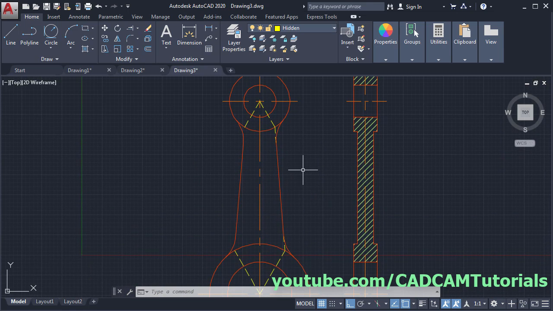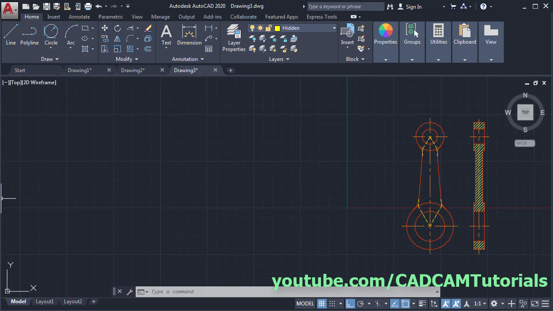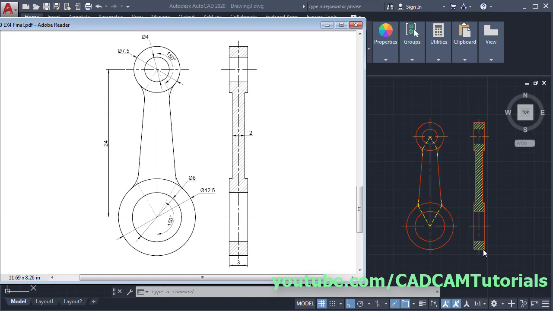Then we will mirror it, click on mirror, select this line, enter, and select this quadrant as a first point, take your cursor below, click, enter. So this drawing is also ready.